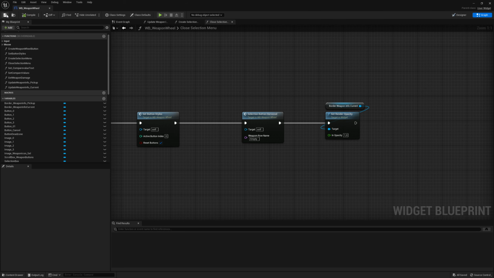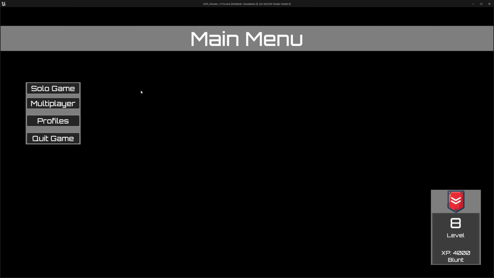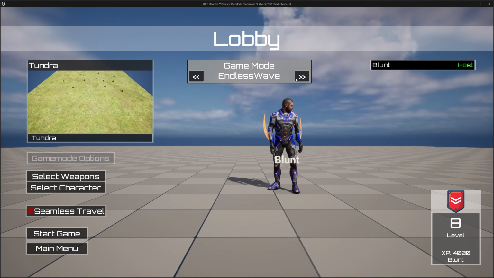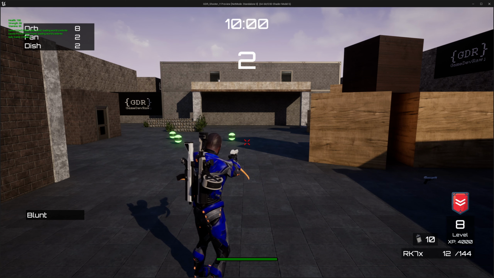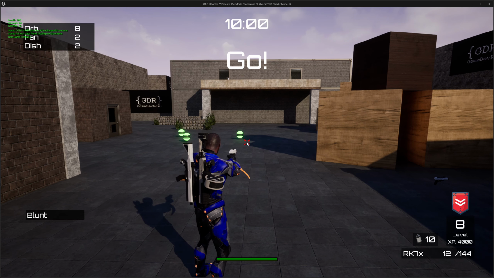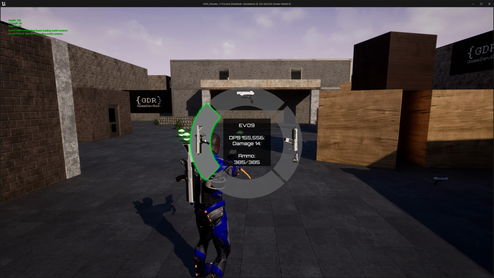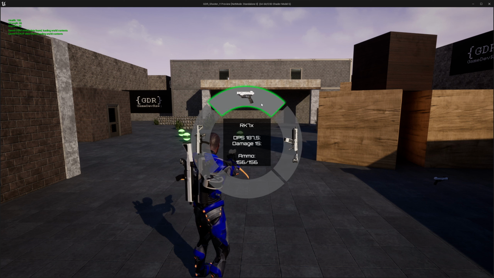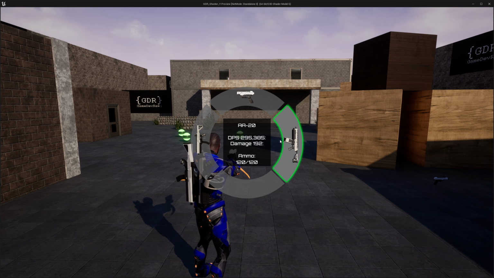Okay, so right now we should have a working info widget, so we can simply test this. Let's go in game. We can just test this solo. And if we open up the weapon wheel and hover one of the weapons, we can see the actual information of that weapon. So that's working.